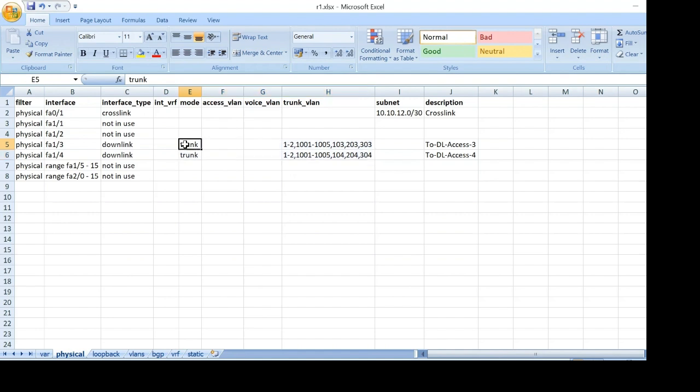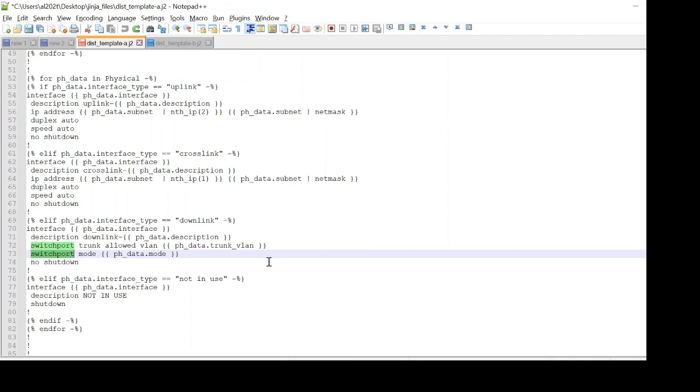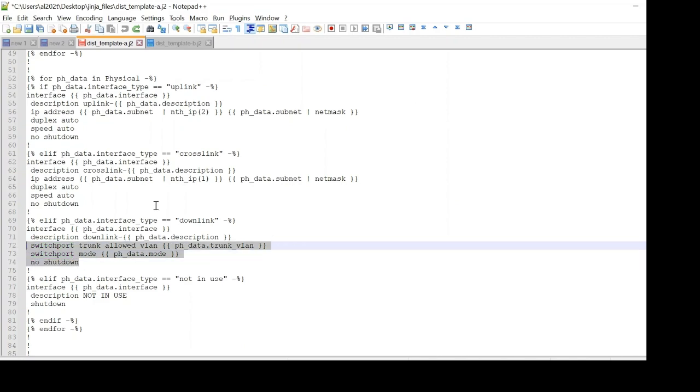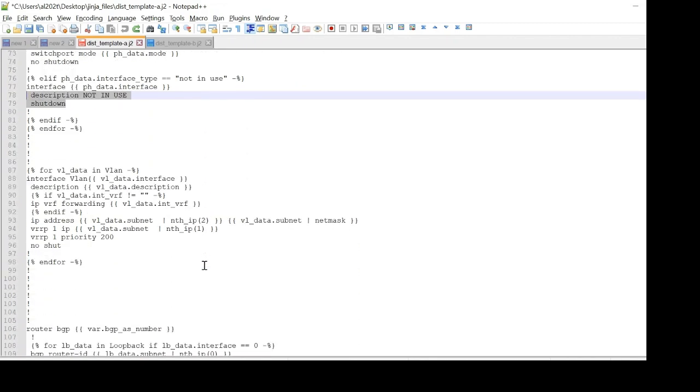So switch port mode will be trunk, and what trunk VLANs we want to pass over there. So those configs will be there for the downlink devices. And for not in use, it will be just the interface number. Rest of everything is standard. So this is all about the physical interface.